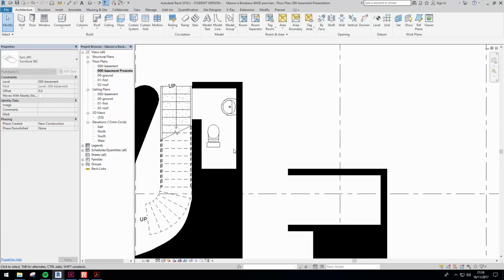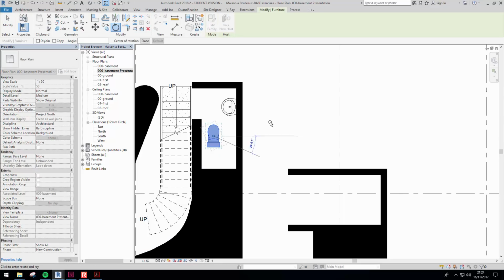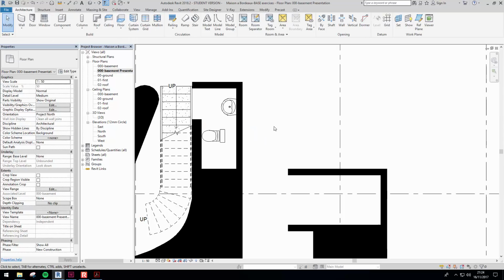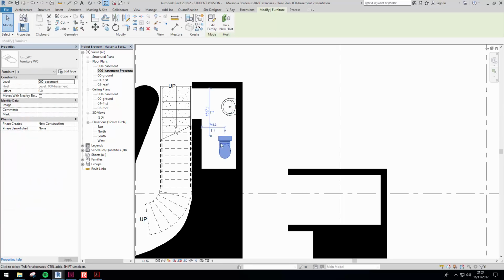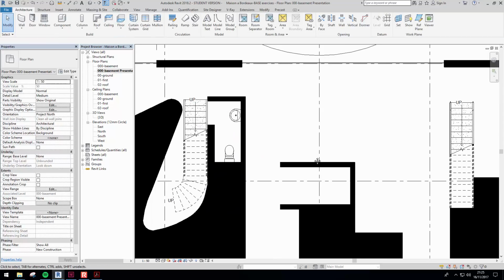Hover around. So to rotate it, you can select it and then use the rotate call 90, or if you select it and press the space bar, it rotates it around an axis. So if I select it now and then click move, you can move it around.